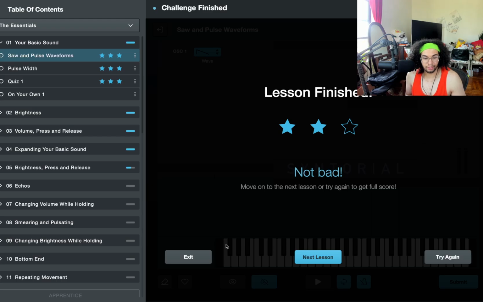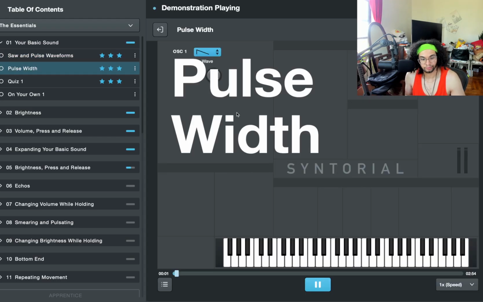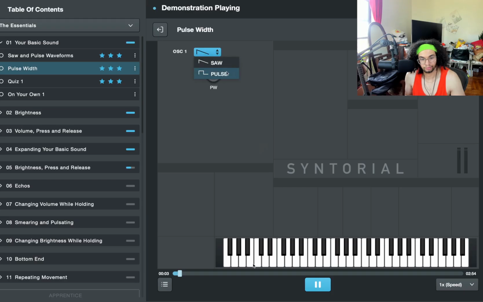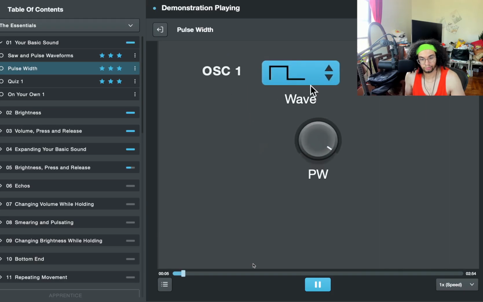Damn, man. Alright, I mean, I could always try that tomorrow. Let's just do the next lesson. Pulse width. The pulse wave is different from the saw because it lets you change its shape. By default, we have the... Let's make that a note. So, apparently, a pulse wave lets you change its shape. And I guess with a saw wave, you can't change its shape.